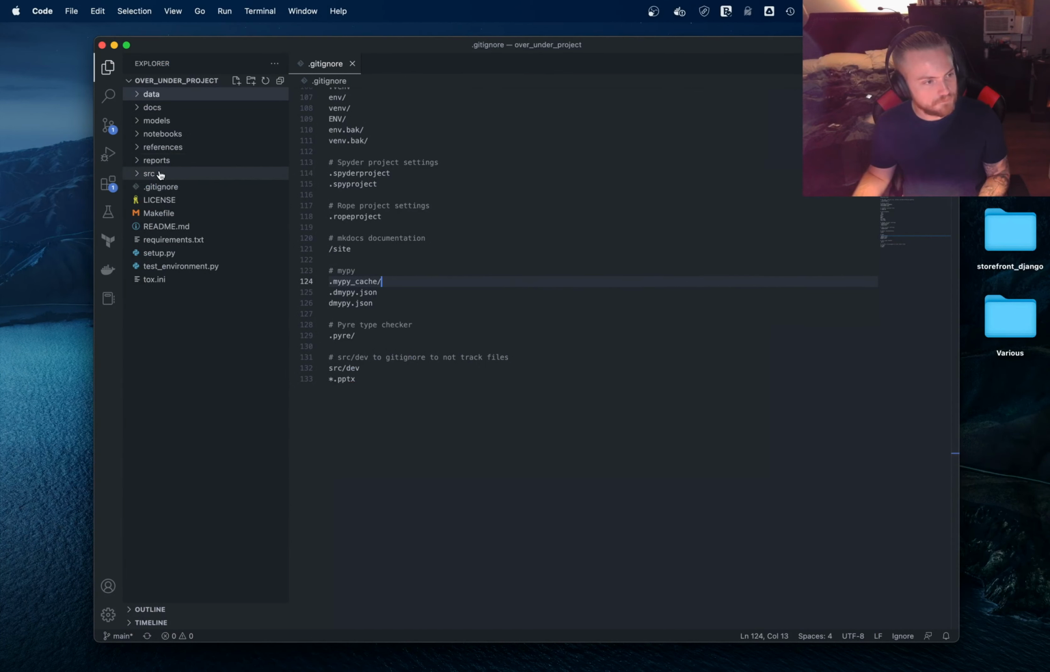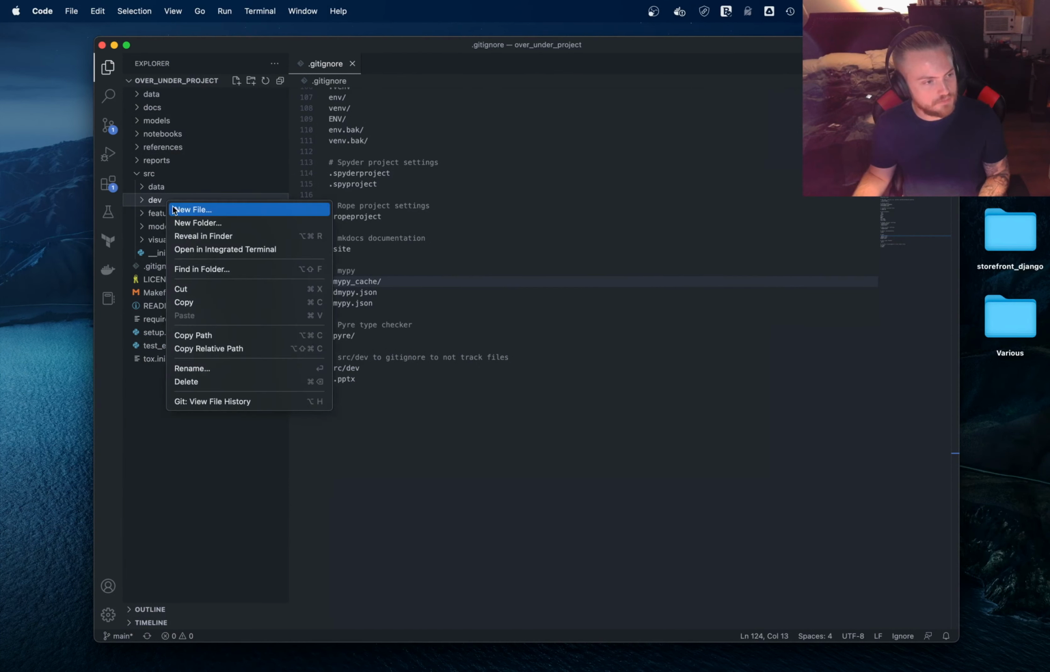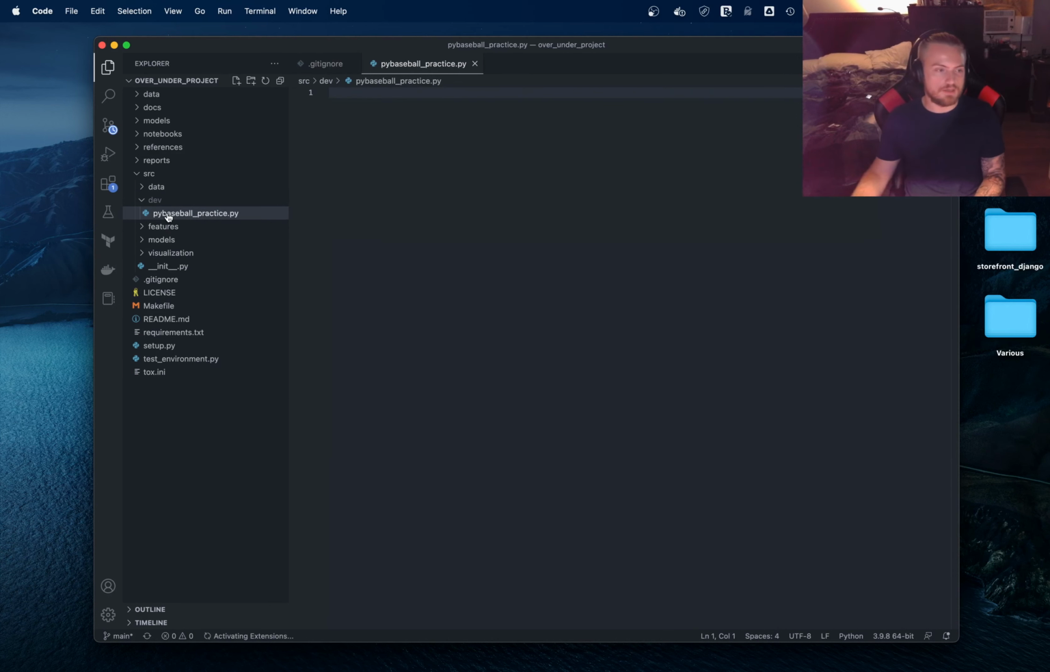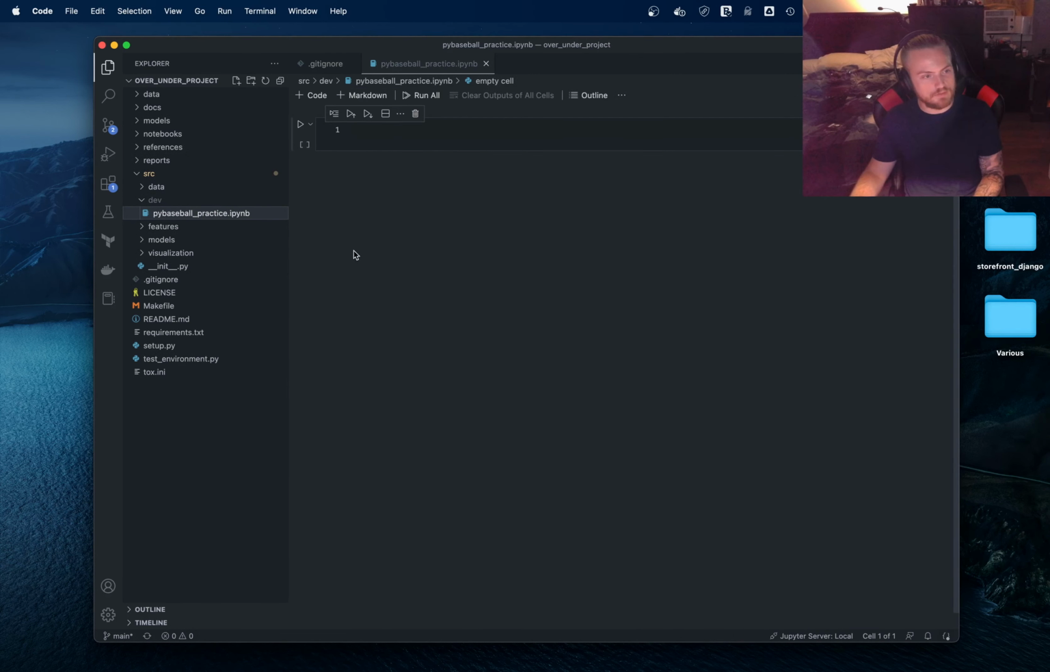So going to src, we're going into dev. Remember, this is my first file that I'm creating in here, so I really want to get an understanding. So we'll name it pybaseball practice.py. And actually, I won't do .py yet. I will go ahead and use a notebook. I don't love notebooks, but I think they do have their place when we're in an exploratory state, when we're trying to play around, trying to visualize things. I think notebooks are nice.